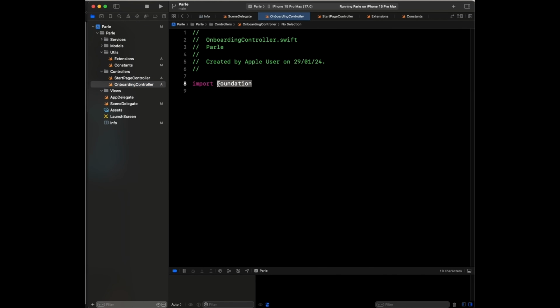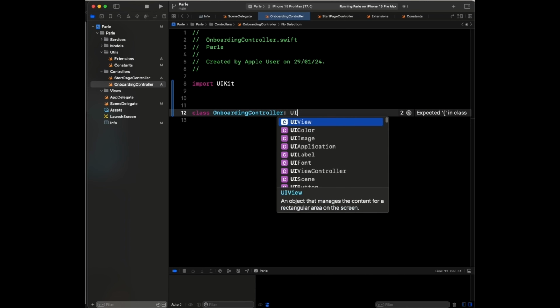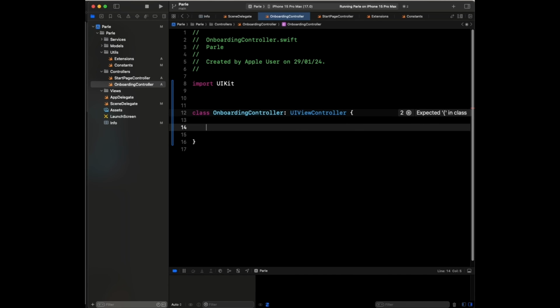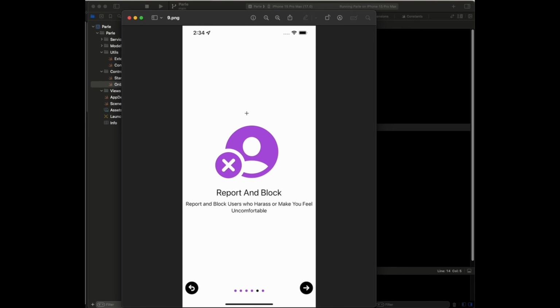Come here, we need UIKit, right? Import UIKit from the very top. Come here, and we're just going to say class, and this one is going to be called the onboarding controller. It's going to be of type UIViewController, like so. Come here, and then it's going to have a bunch of things, right? So let's discuss exactly what it's going to have and then implement it, right? So this can be created.